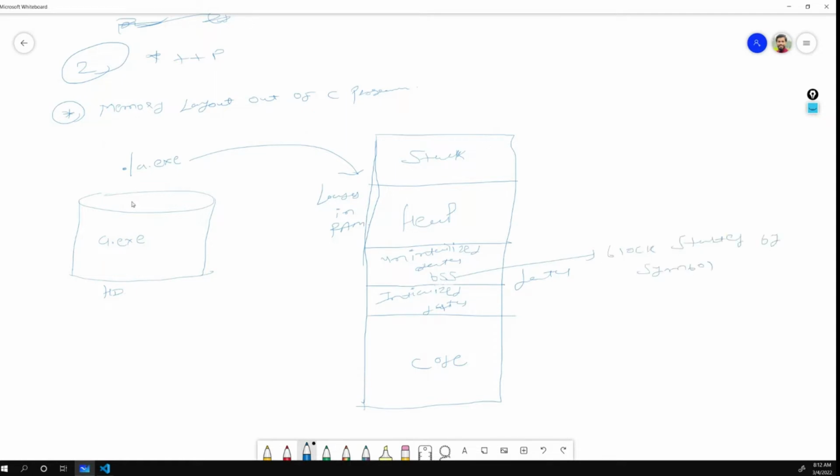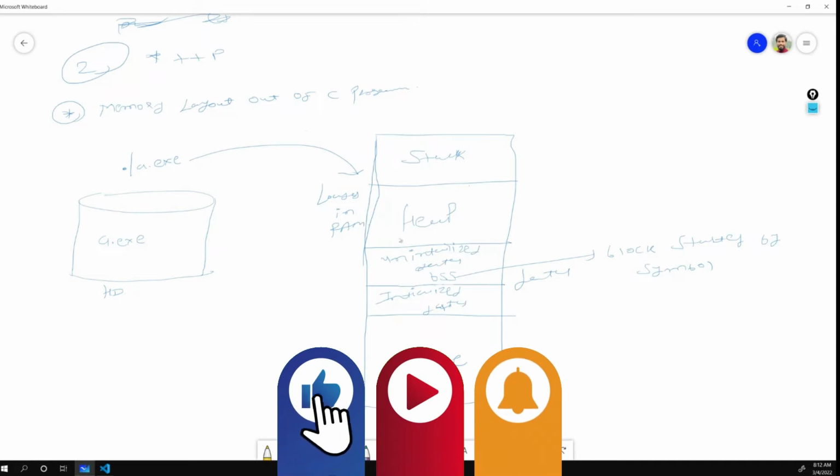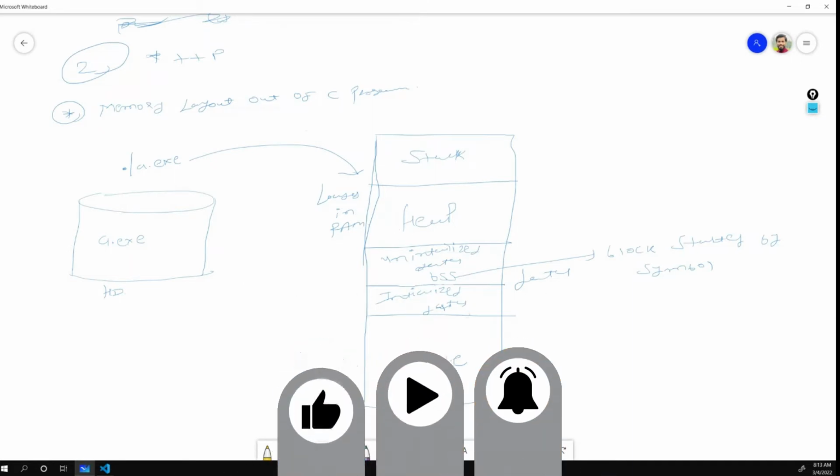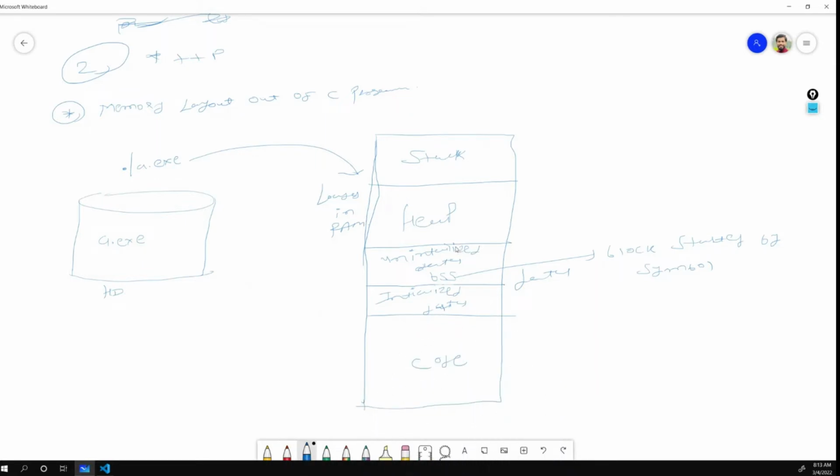So whenever we do dot slash a.exe, it is loaded into the RAM. In the RAM, total memory is divided into 4 parts: stack, heap, data, and code section. Data has 2 parts: uninitialized data and initialized data. Then it goes to the processor, and the processor will run our code. So this is the process. First draw this diagram in your book, then we will understand it section by section.